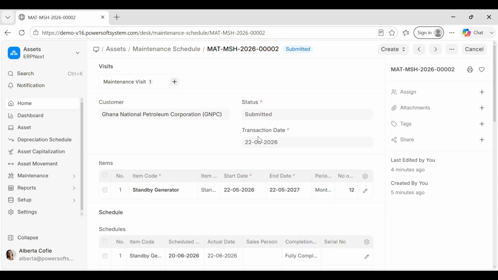And that's how preventative maintenance works in ERPNext. By scheduling maintenance in advance, organizations can reduce downtime, extend asset life, and improve operational efficiency.